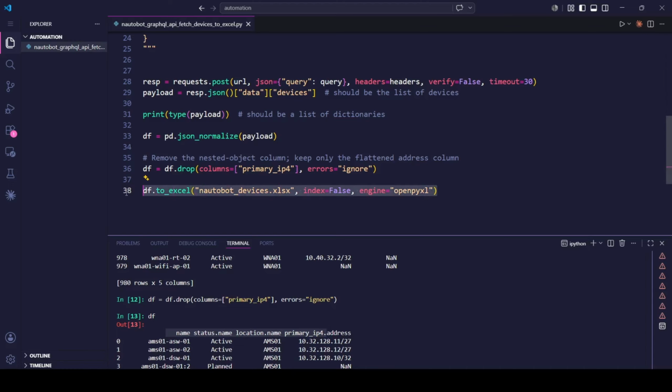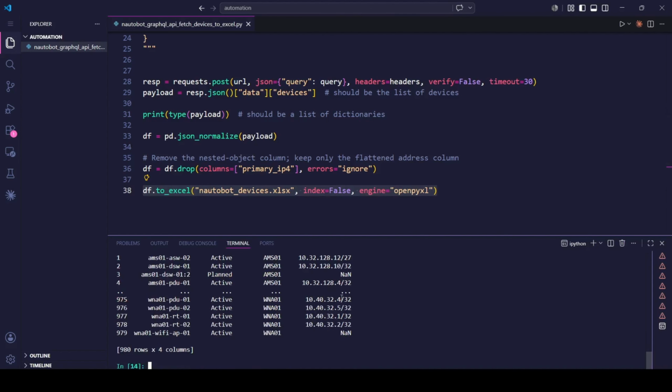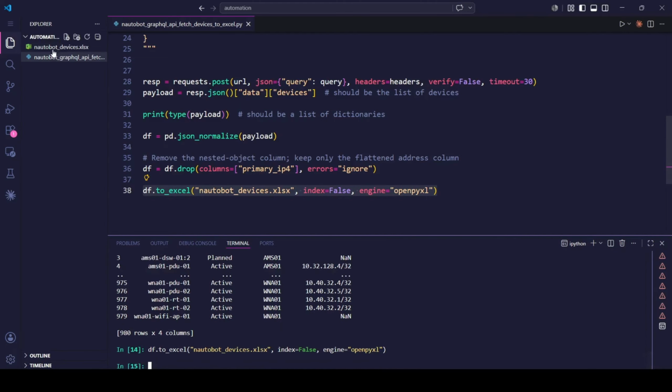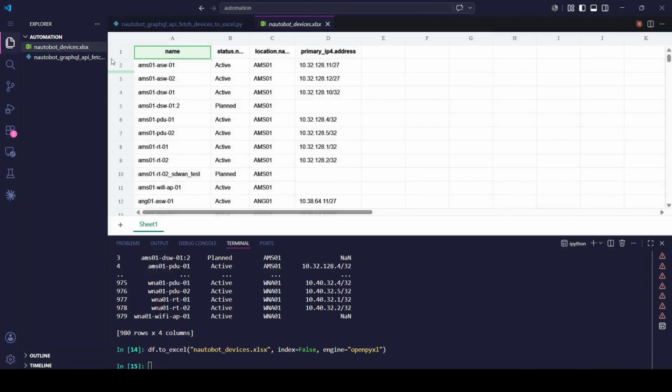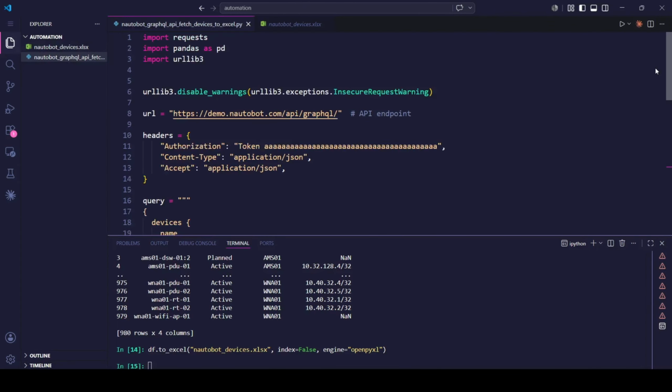And here we are exporting the data into Excel, and the name of the file is Nautobot devices, and we are not including the indexes. And the engine that we are using is OpenPyXL. This is actually by default, but we are just explicitly saying that it should use this engine in this case. Okay, so let me go ahead and copy and paste that line of code, and we should see a file here, which is this. Okay, so that's how I made my first Nautobot GraphQL API call using Python.